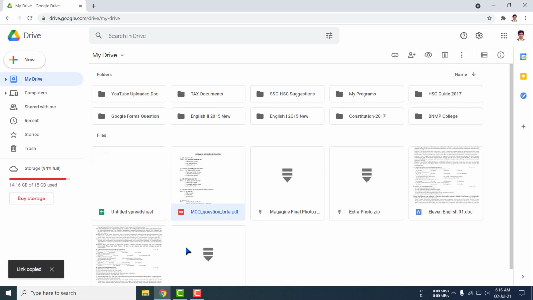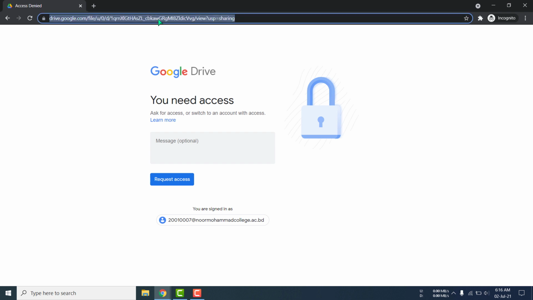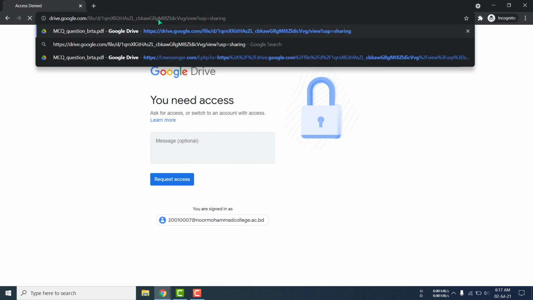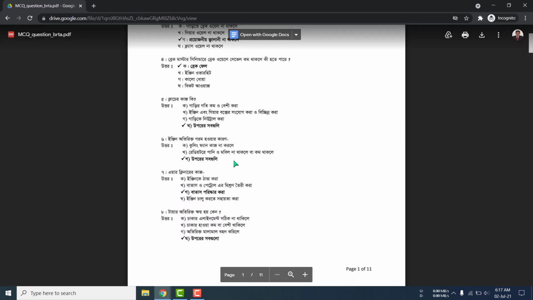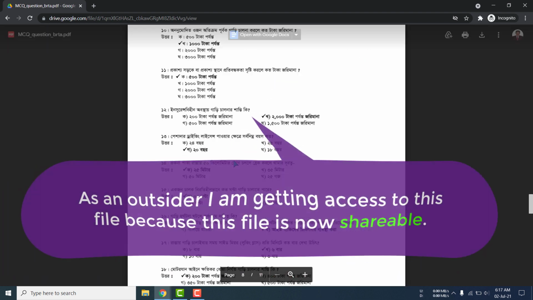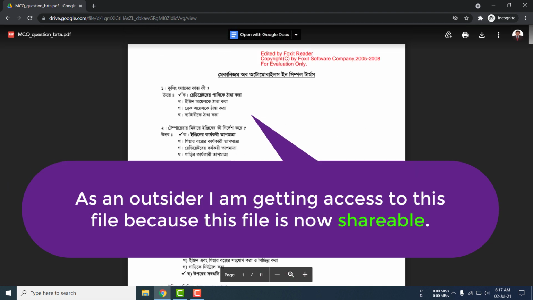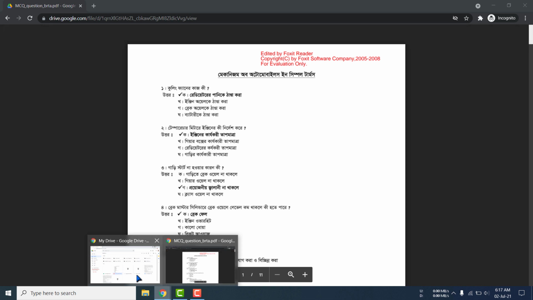Okay, now I am going to the same incognito mode. There is incognito mode. I am pasting the link with Ctrl+V, then enter. See here, my file has been shared. This is the file, a PDF file. As an outsider, I am getting access to this file because this file is now shareable. Okay, I am going back to my Google Drive.